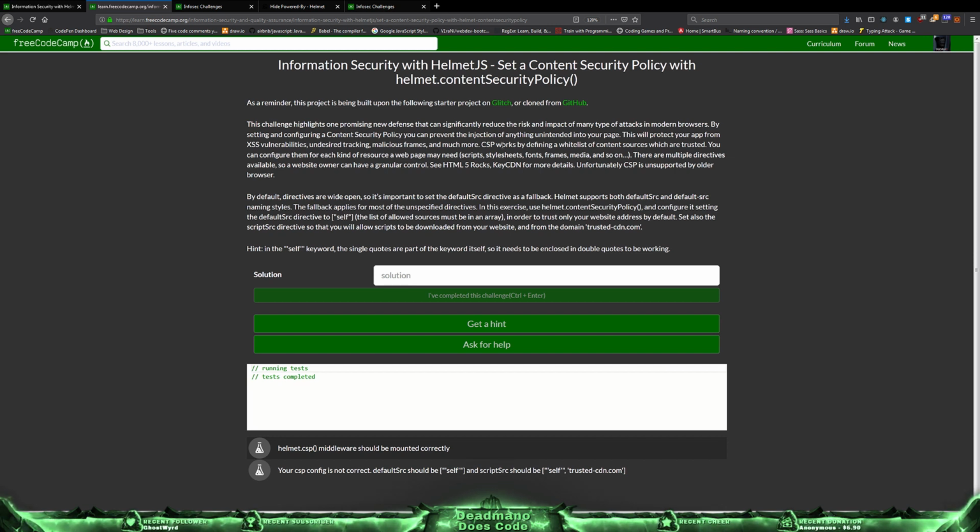Set a content security policy with helmet.contentSecurityPolicy. This challenge highlights one promising new defense that can significantly reduce the risk and impact of many types of attacks in modern browsers. By setting and configuring a content security policy, you can prevent the injection of anything unintended into your page. This will protect your app from XSS vulnerabilities, undesired tracking, malicious frames, and much more. CSP works by defining a whitelist of content sources which are trusted. You can configure them for each kind of resource a web page may need: scripts, style sheets, fonts, frames, media, and so on. There are multiple directives available, so a website owner can have granular control. See HTML5 Rocks, KeyCDN for more details.